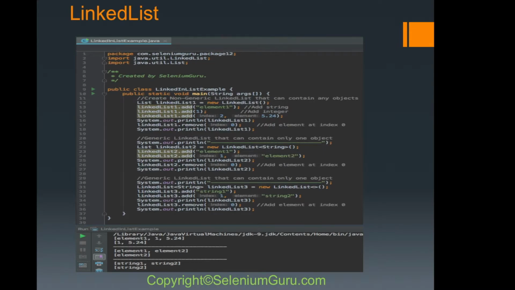Again, linked list and array list are almost similar, right? The only difference is when you create a linked list and you do the operations, right? You add, remove. Java actually has to traverse throughout the list. That's why linked list is a little slower compared to array list.